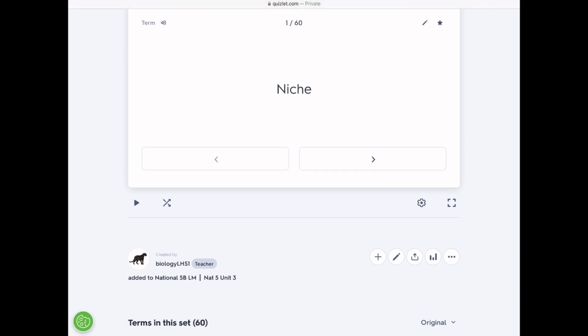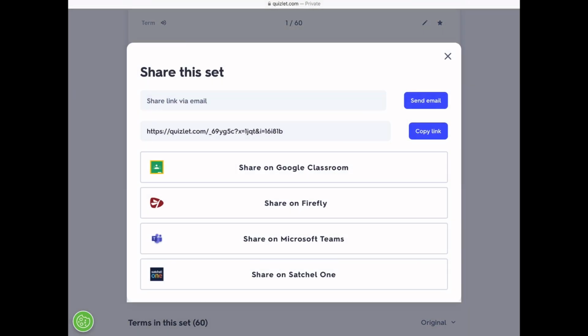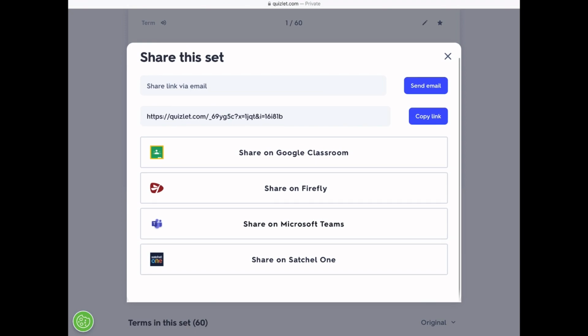If I want to share it, I tap the share button down here, and I can share it straight to Google Classroom or Teams. I can share it via email. I can just copy the link and make a QR code out of that.